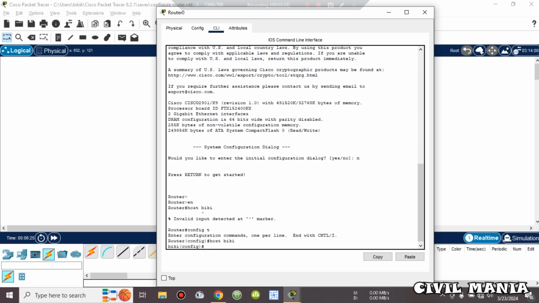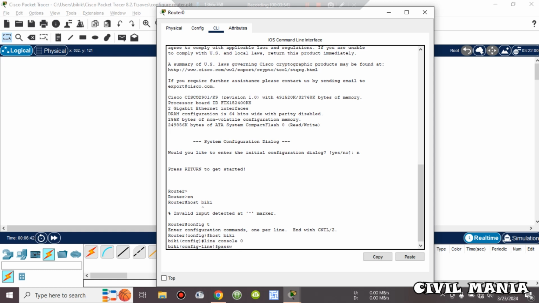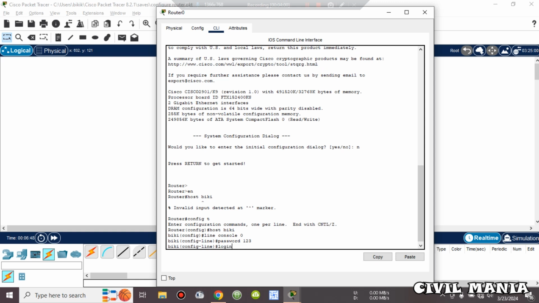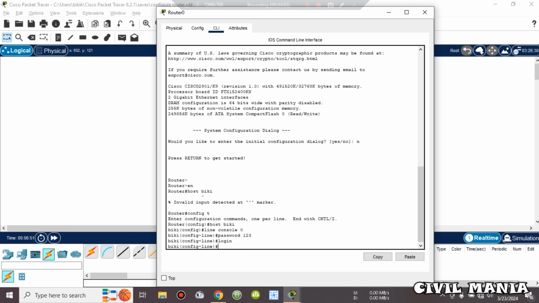Now let me provide some passwords. First of all, the console password I will provide, that is line console 0, then password 123. I have provided the console password. See, I will forget everything. That will be my assumption. Though I know all the passwords, I will assume that if I forget all those passwords, then how can I recover the passwords?